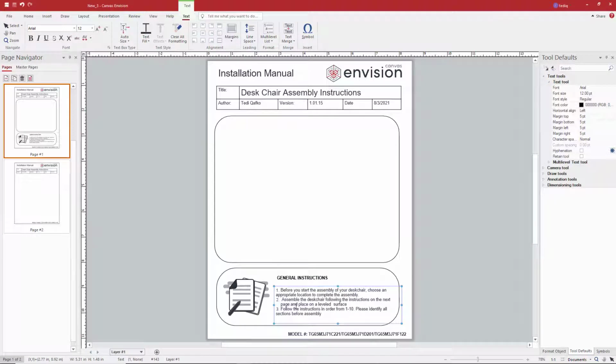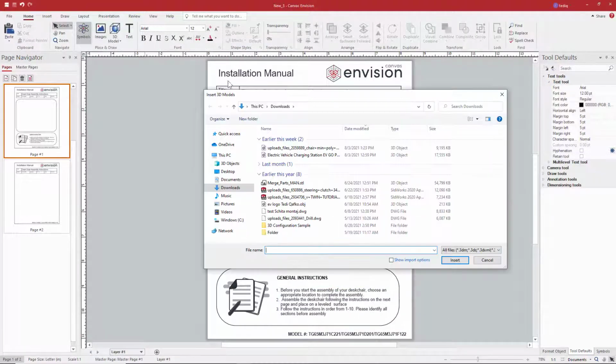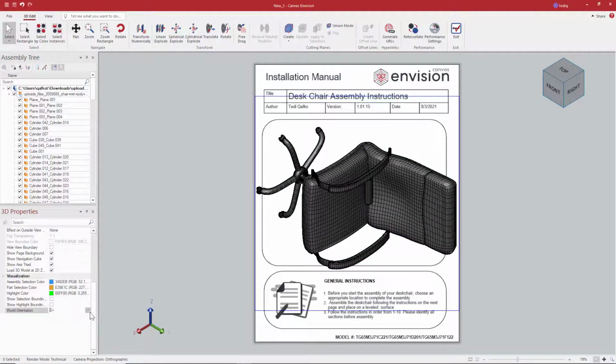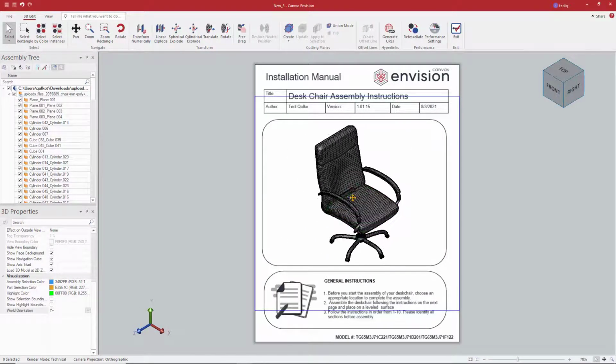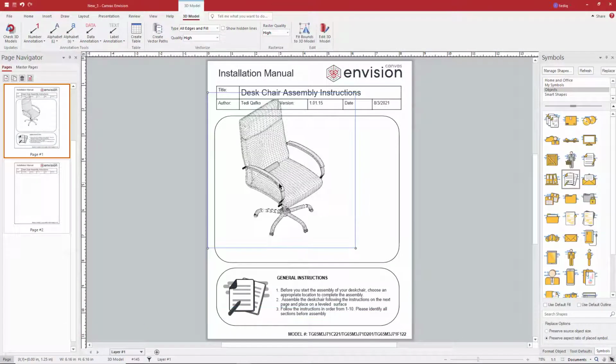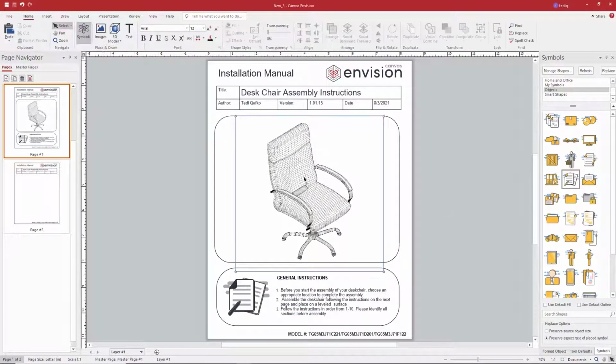In the top section, let's place the 3D CAD model and edit a few of its settings to orientate the desk chair the right way. Let's also change the model's view mode to silhouette to match the document's palette. Let's resize the 3D model bounds and let's move the 3D model here.